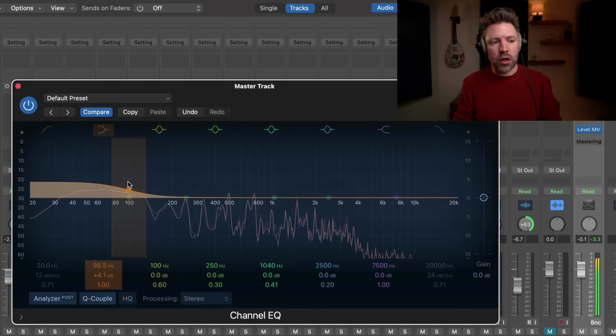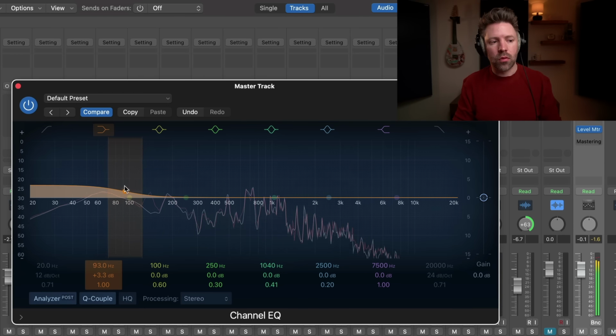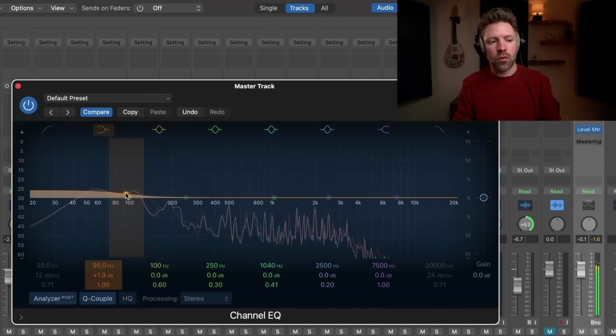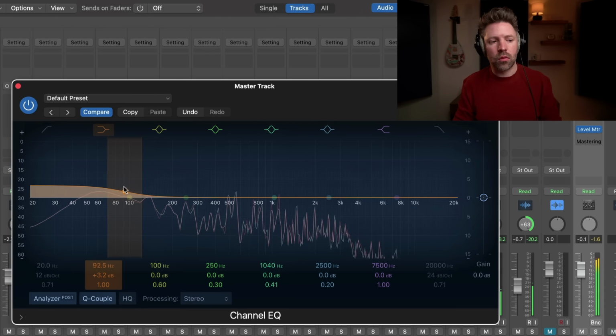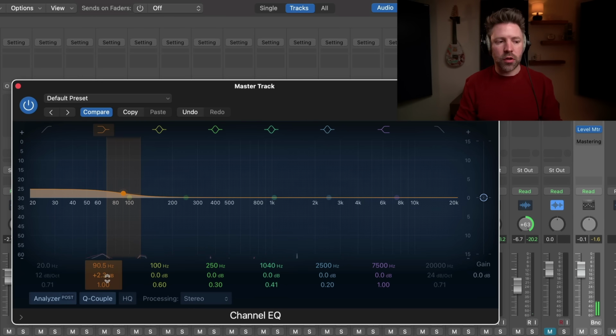Let's find this point here. Somewhere right around 90 hertz is working for me on this song, and a bump of about 2 decibels is enough that I'm feeling the benefit, but it's not overwhelming the low end. So as little as you can, but as much as you need, and on the master track you want to keep that nice and subtle.